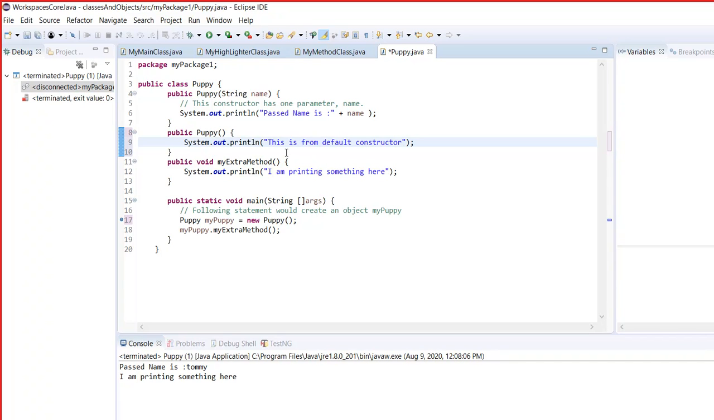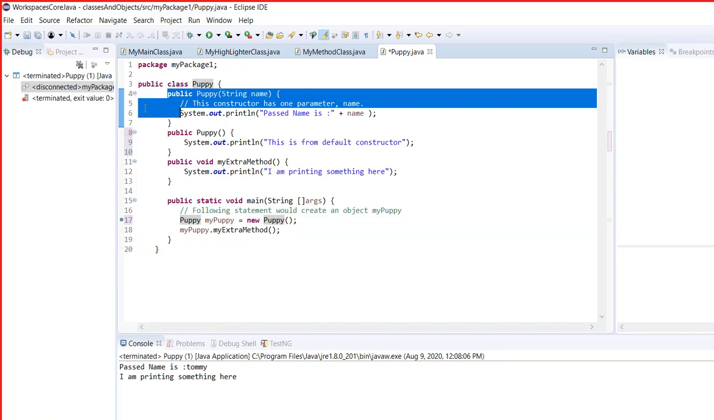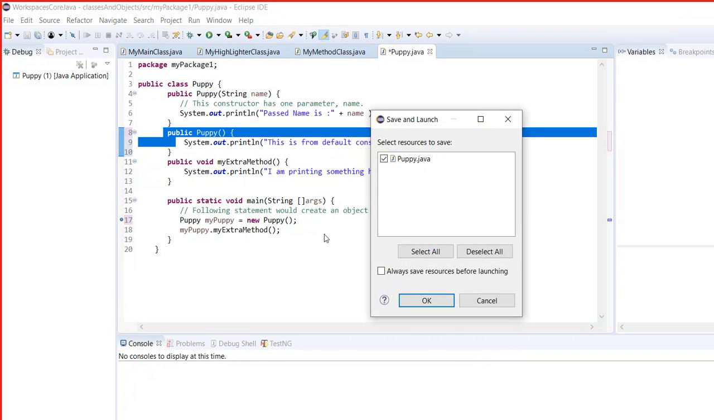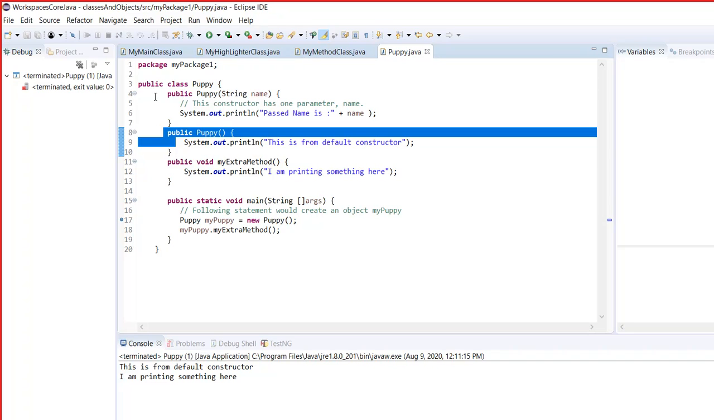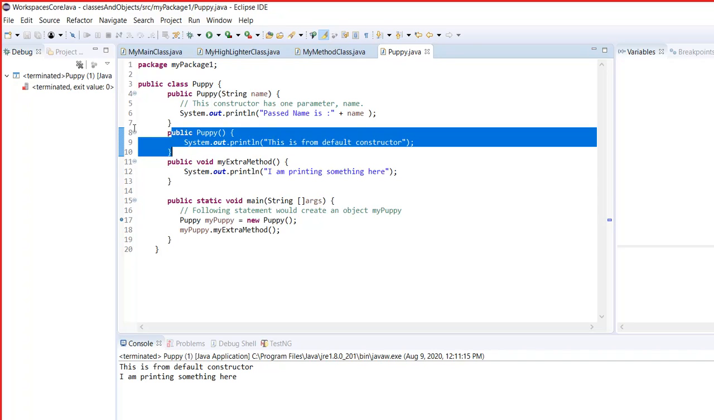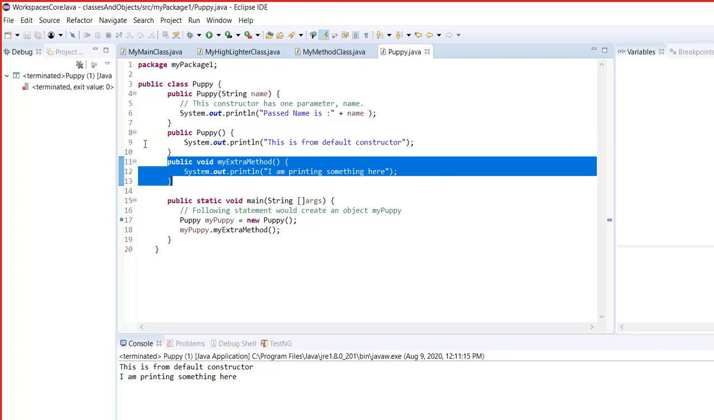Can you see now? Is it complaining anymore? No, because you have a parameterized constructor and you have a non-parameterized constructor. Now, if you run it, you will see it will not be executing the other constructor. Instead, can you see this is from default constructor? I'm printing something here. So it has executed this constructor and this. Does it make sense?